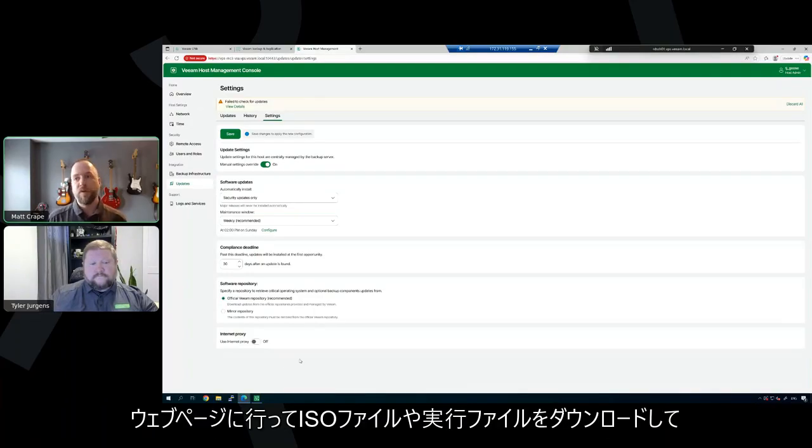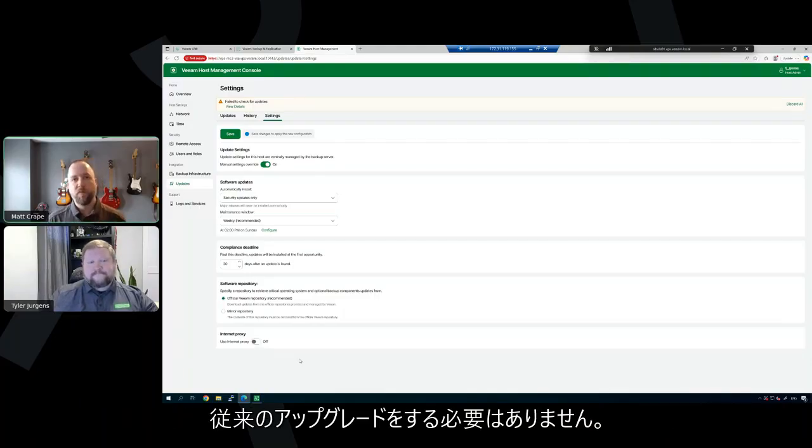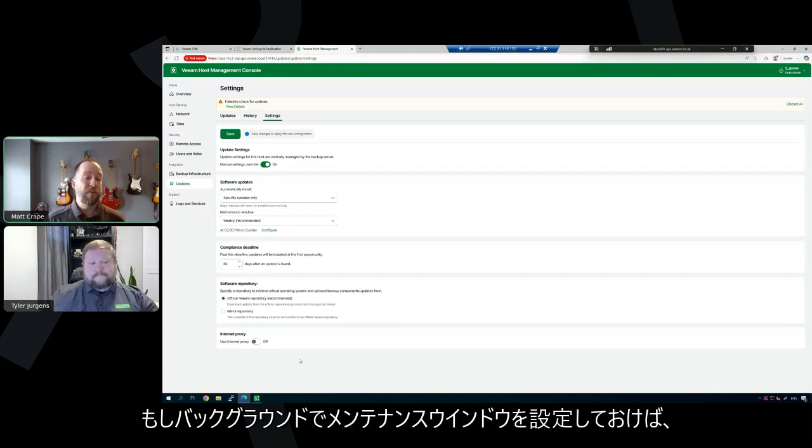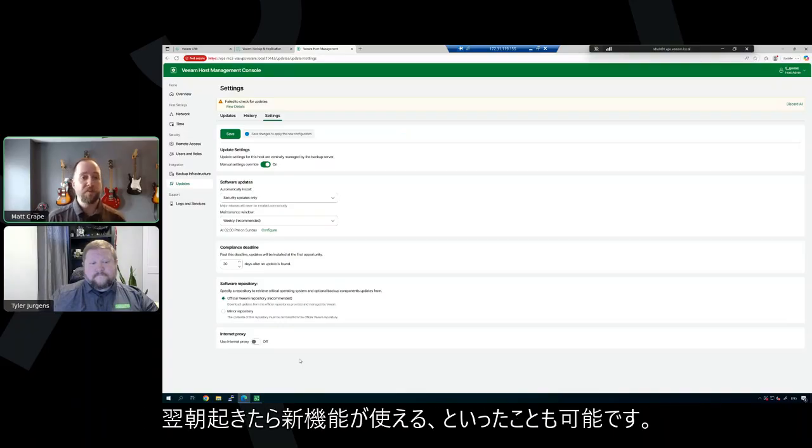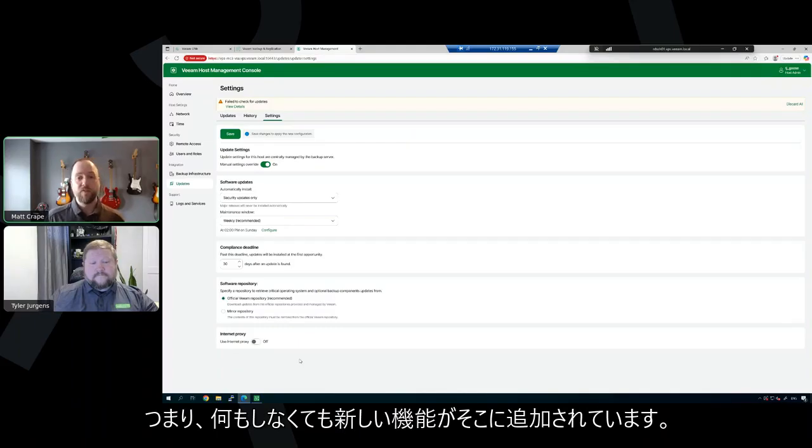So you don't need to go to the web page, download an ISO file or an executable and perform the traditional upgrade. Rather, if you actually set your windows in the background, that is your change windows, you could basically have this apply automatically for you, and you'll wake up the next morning and look at that, you'll have brand new functionality in there.